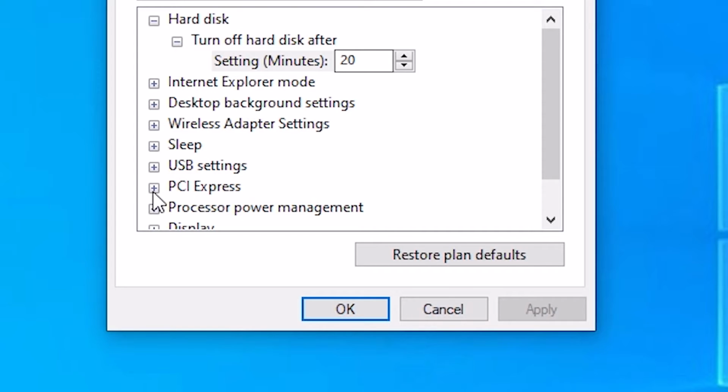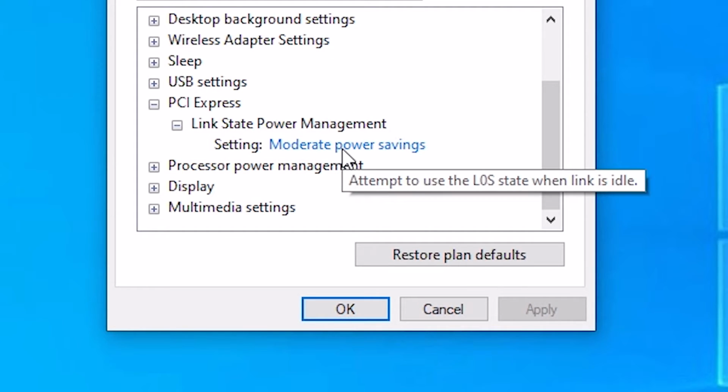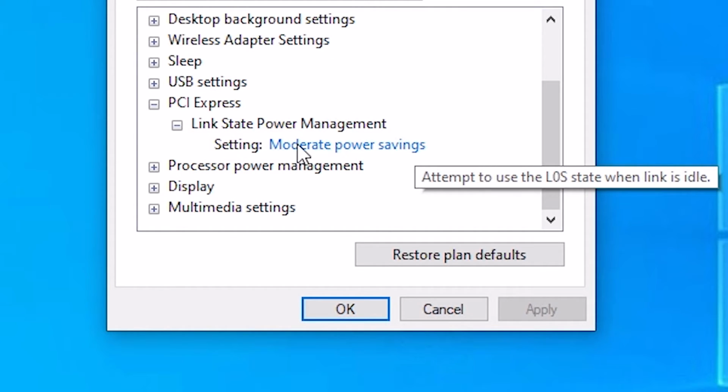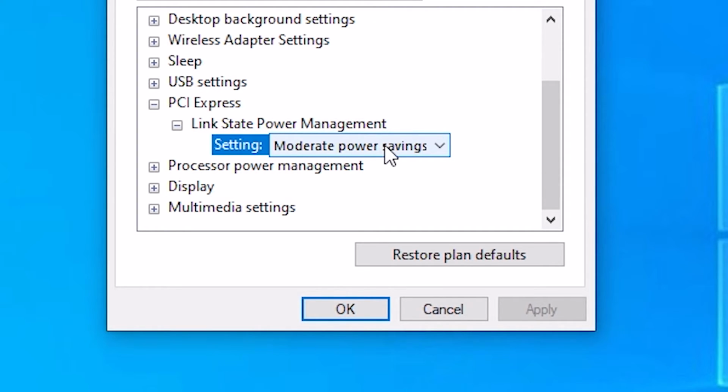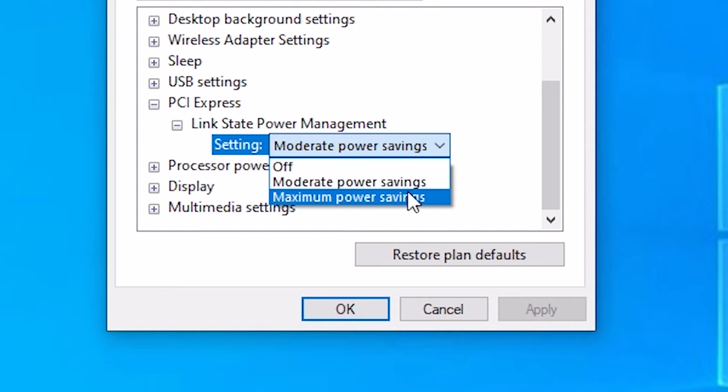PCI Express. Go to PCI Express. Here we find Link State Power Management. Expand it. Here we find Settings. In Settings, we find our selected settings. Click here. Click once again here. And here we find Moderate power savings, and the next option is Maximum power savings.